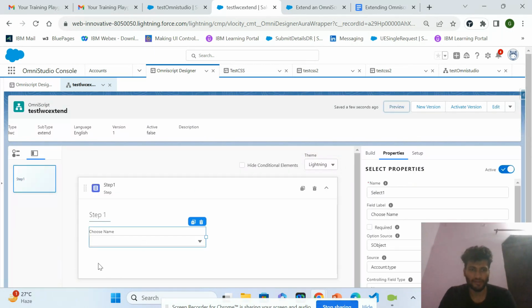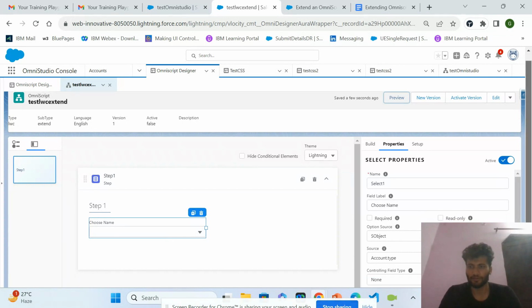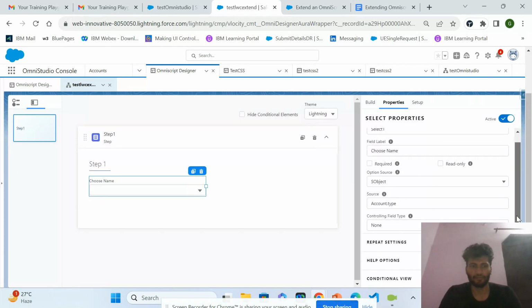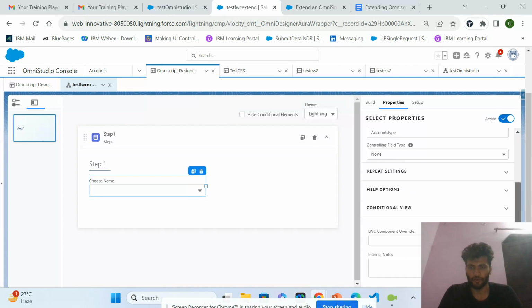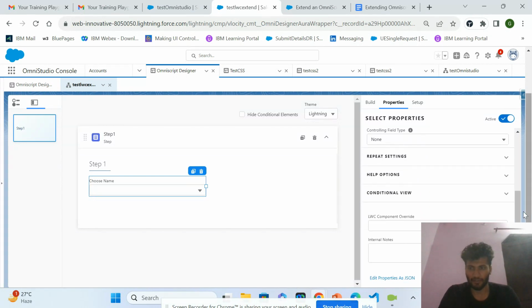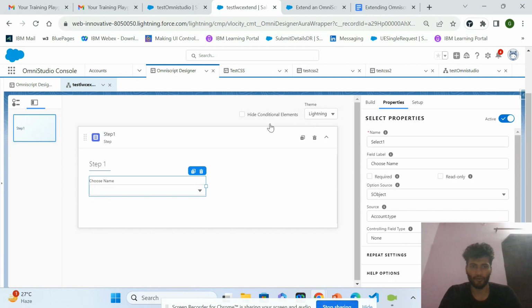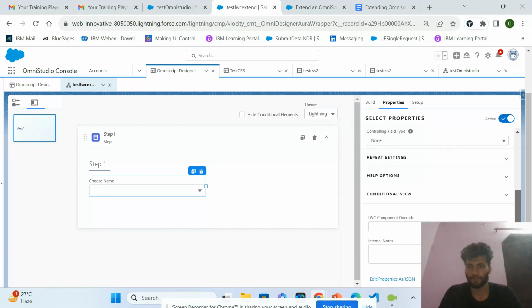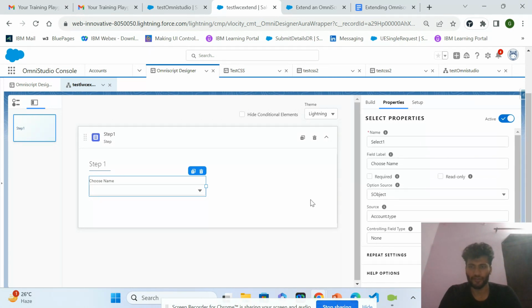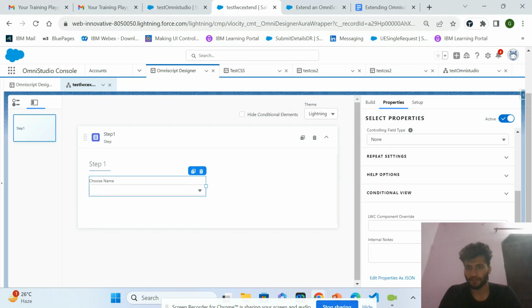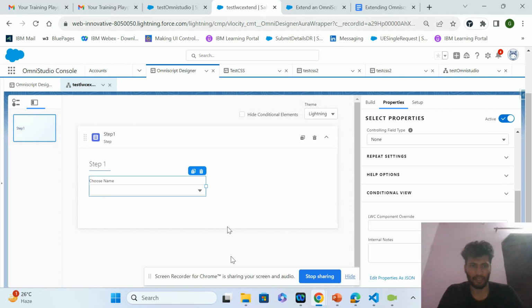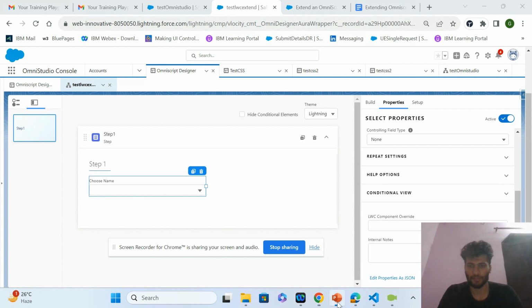So the value coming, giving the name, labels and choosing the value, all these things are out of the box. But if there is some functionality you want to add which is not available out of the box, meaning it's not provided by Salesforce or Vlocity, and you want to make your custom logic as well, then in that case you have to create your own LWC and give the name of the LWC over here. So how we can extend an element in OmniScript, I will discuss step by step.